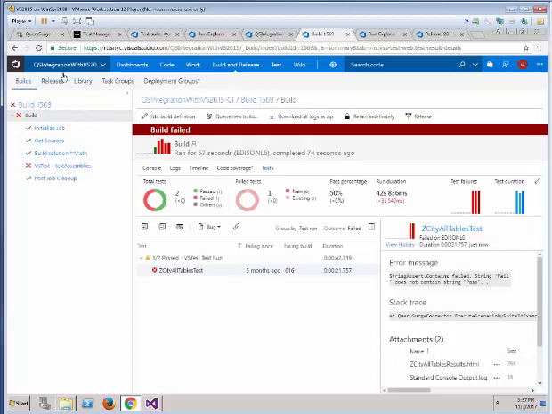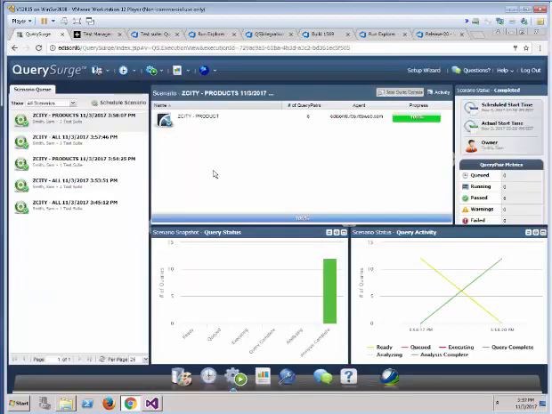So hopefully that gives you an overview of how you can execute QuerySurge tests and suites of tests from both Visual Studio and Visual Studio Team Services.